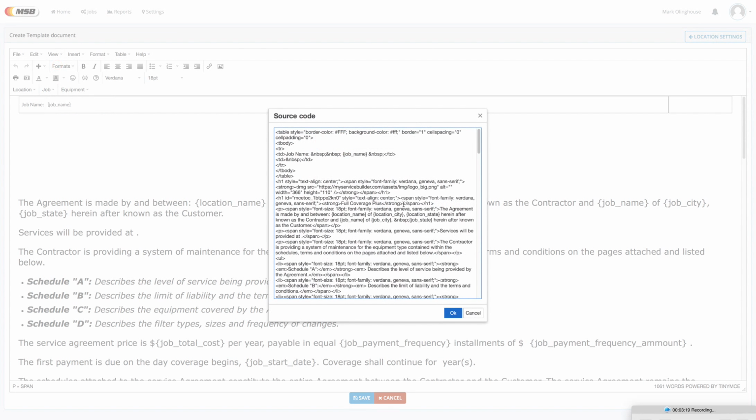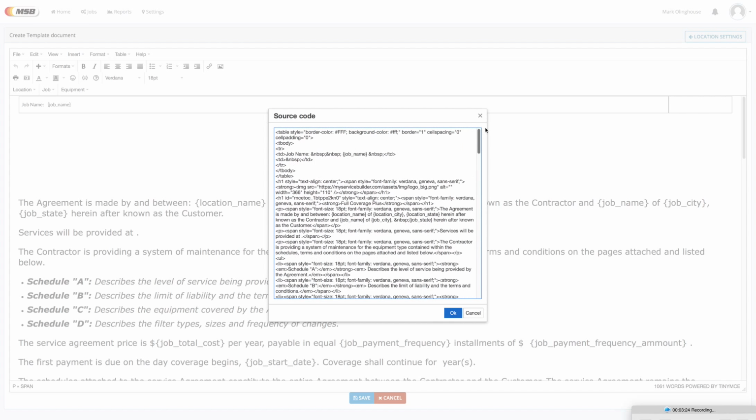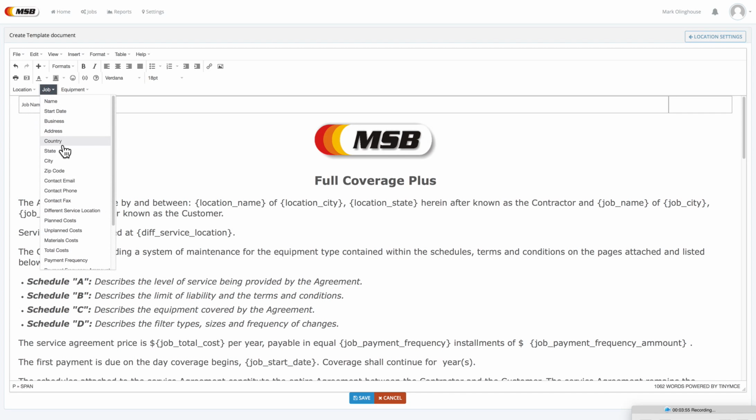You can look at this in source code, which is HTML. If you have somebody on staff who's good at HTML, they can use this. Or you can just type right into the, like here, this is supposed to be services will be provided at. We can go to the job and click different service location, clean the insert up a little bit to my liking, and boom, now we have a new tag, and right here are all the tags that are available for the location, for the job, and for the equipment.